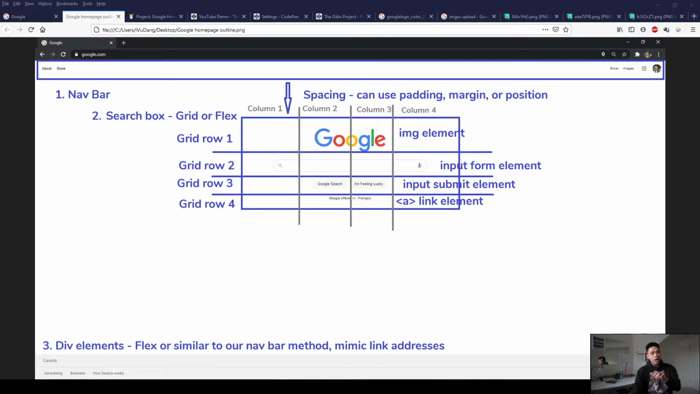Just to reiterate, in our first grid row, with the Google logo, we'll most likely use an img element. In the second grid row, we have a search bar, so most likely we'll be using the input text form element. In grid row 3, we have buttons, so most likely we will use the input submit type element. And then in the fourth row, it's pretty simple. It's just text: Google offered in Français. The only thing worth noting is that Français is a link, so most likely we'll be using text and then adding a link element in the fourth row.